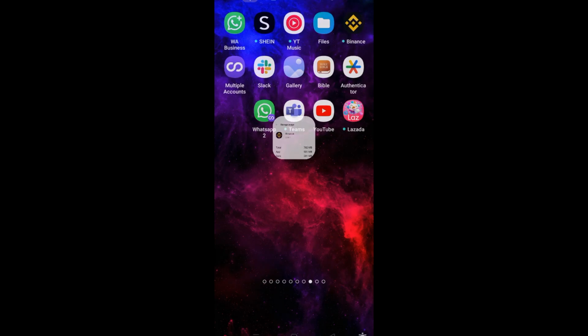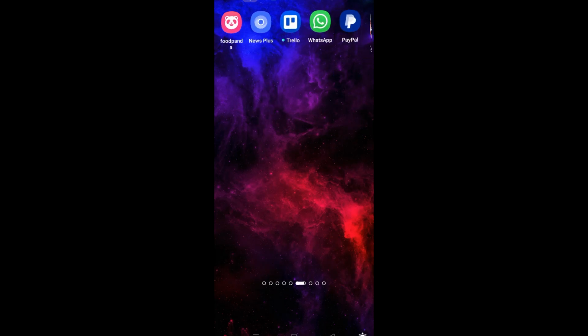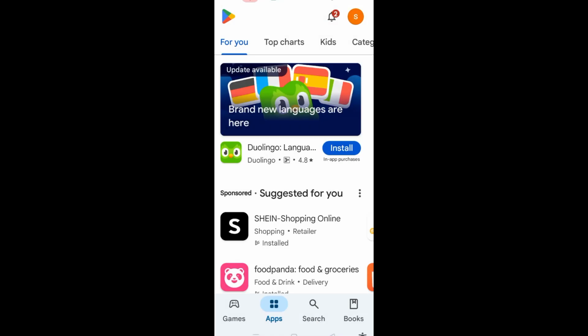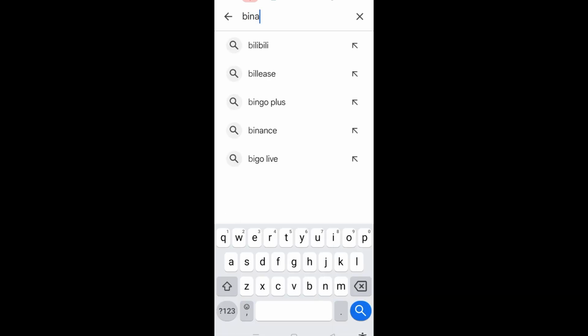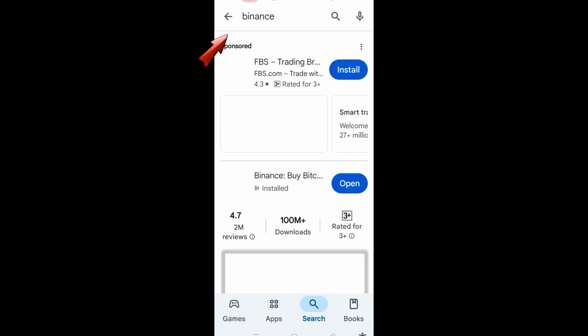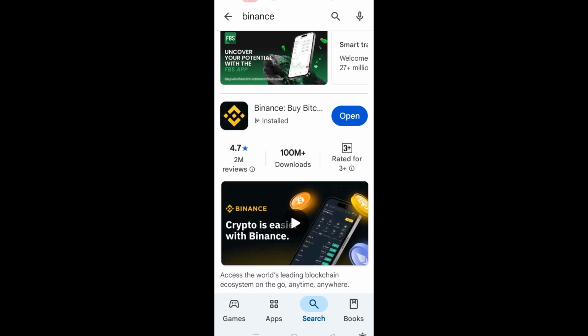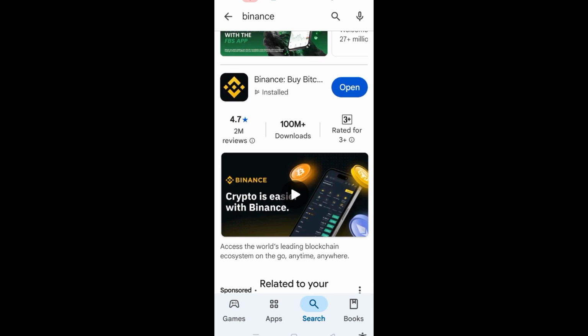Another thing is to update your Binance on your Play Store or App Store. What you're going to do here is open your Play Store, go to the search icon, and then search for Binance. Make sure that you're using the latest version of this application. If you see the update button, click update.